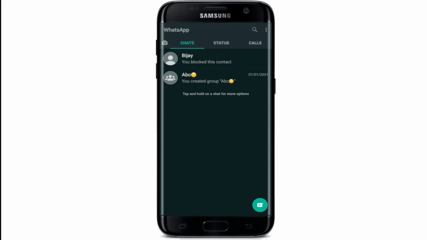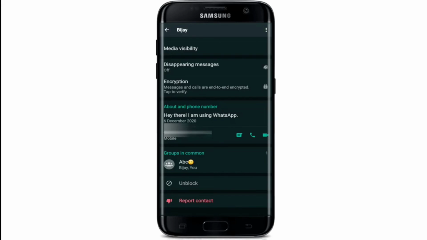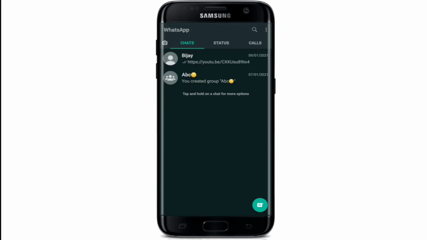If you want to unblock the contact, then simply tap on the contact, go to the contact profile and scroll down all the way again and simply tap on unblock. That is how you can block and unblock someone on WhatsApp.